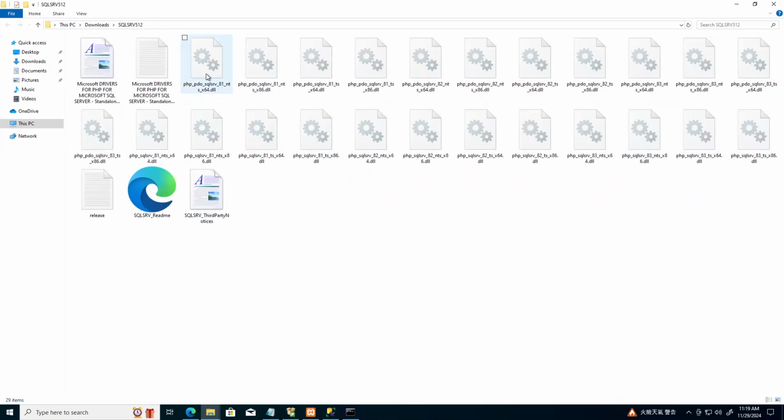I'm just going to enlarge this one. We're going to need the PHP PDO, and then we're just going to need the PHP SQL Server. Which one of all of these files do we need? We first need to identify the 8.2, because we have PHP 8.2 in our XAMPP, and then we need to find its thread safety level. Like this one, PHP PDO SQL Server 82 thread safe TS. The other one is NTS, which is not the PHP we have.